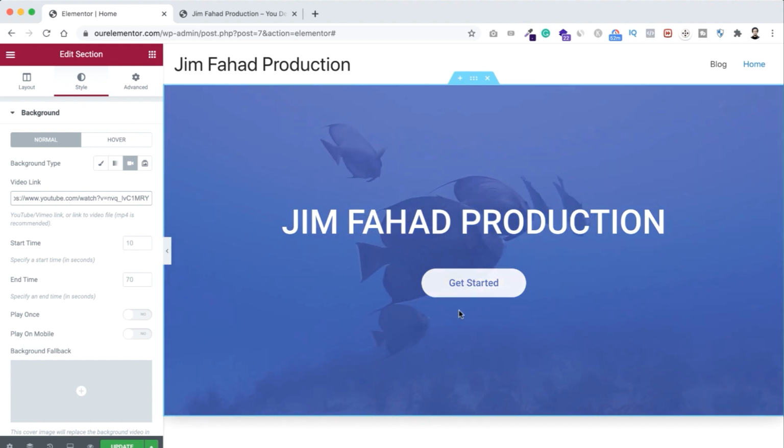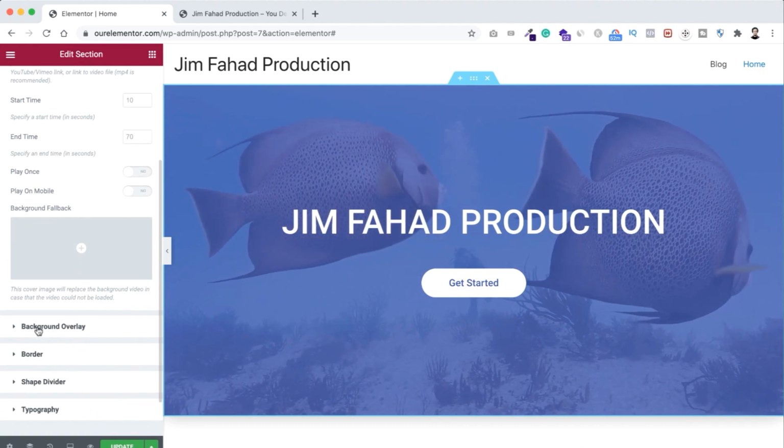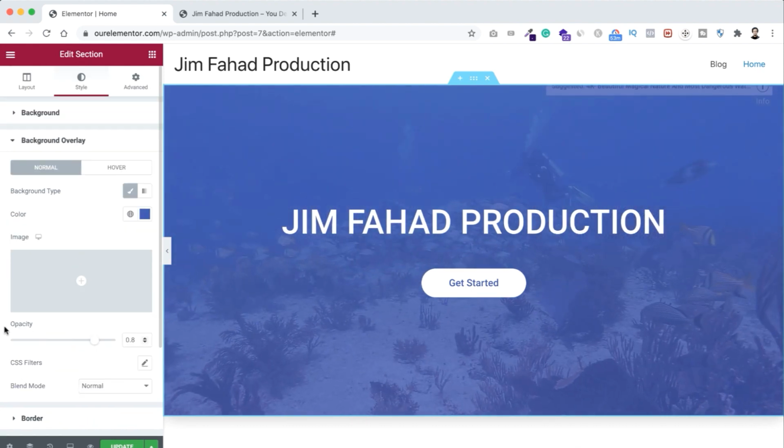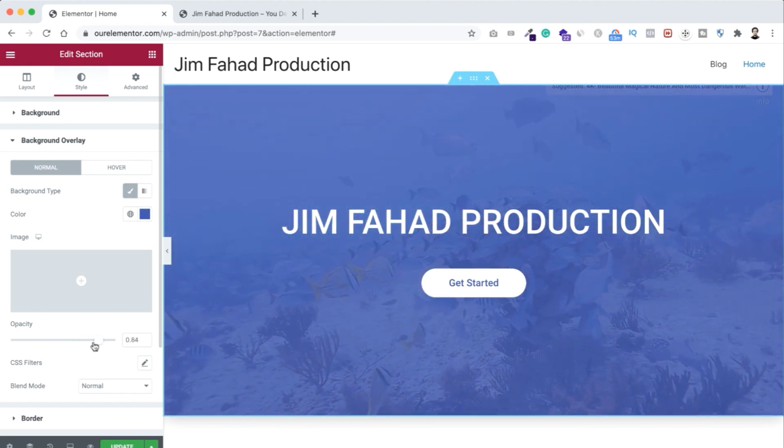Also, you can control the opacity. So to do that, from the left here you can see the background opacity, and you can control the opacity by dragging it to the left or right, like this.